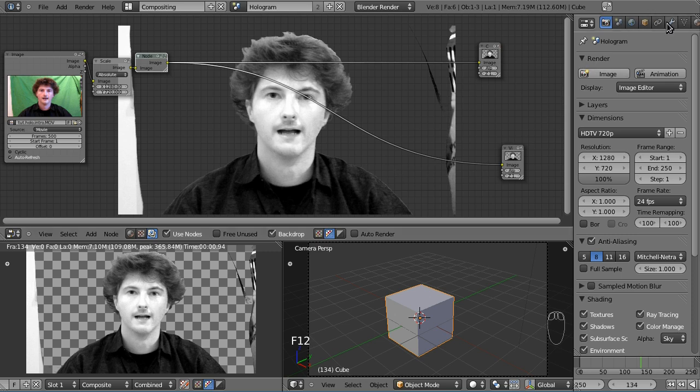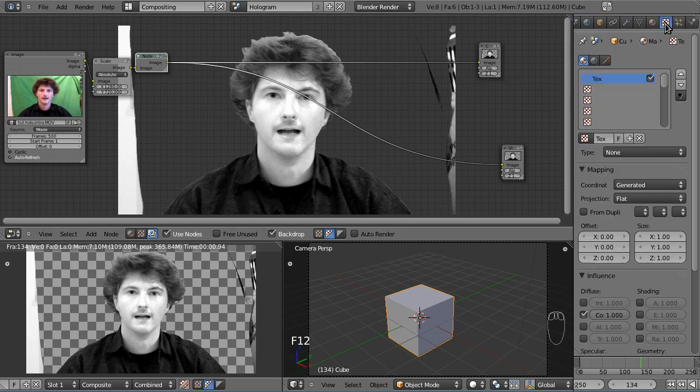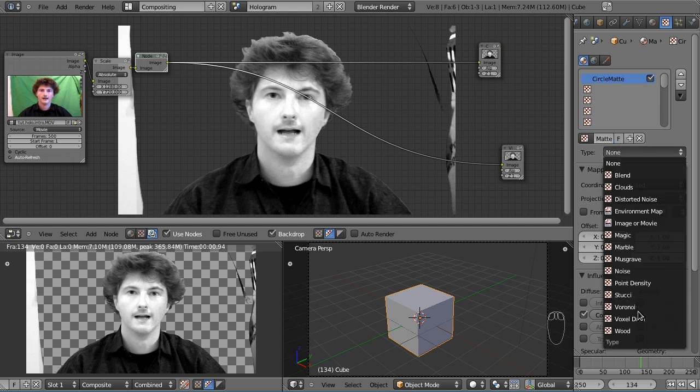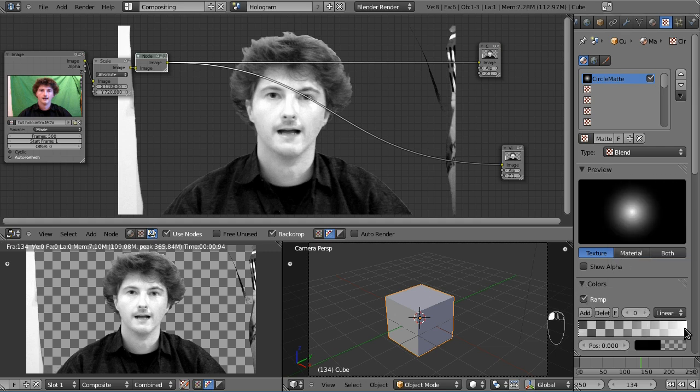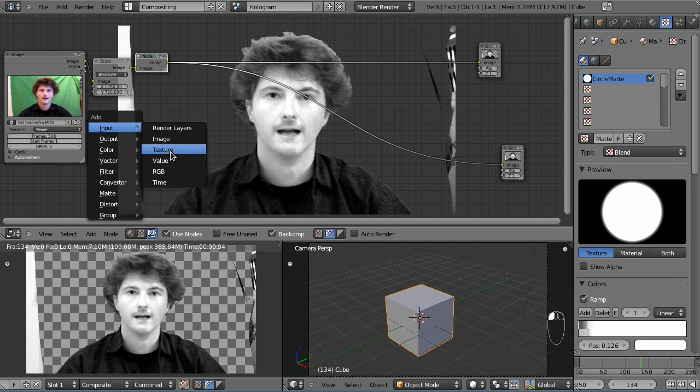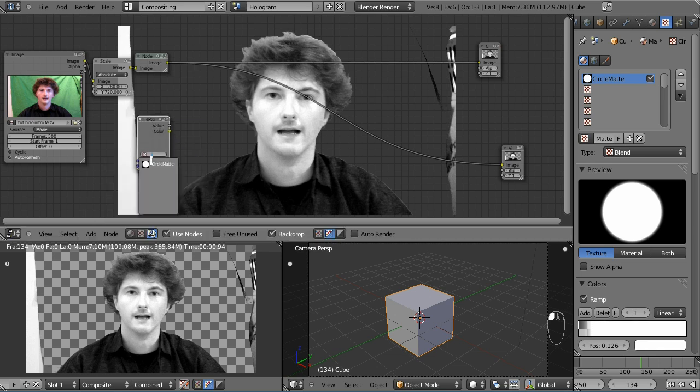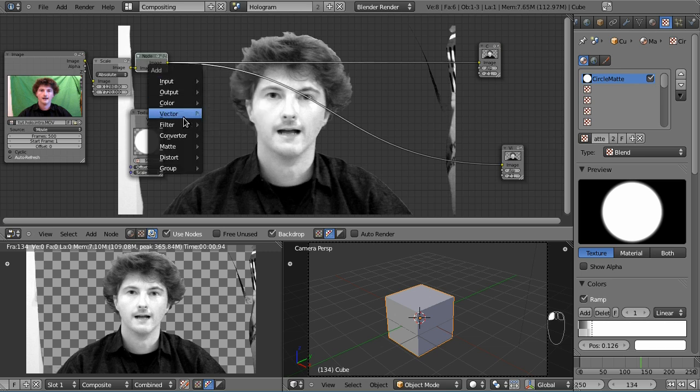And where can we get something like this? Yeah, over here in the textures panel. So let's just grab this texture and call it circle matte. As a type I'm gonna choose blend. Here it is, blend. And it's not linear, we want it spherical. Let's add a ramp, make things bigger. And now let's add a texture node as an input. So input, texture. Let's grab the texture here, the circle matte, and up here separate RGBA once again.